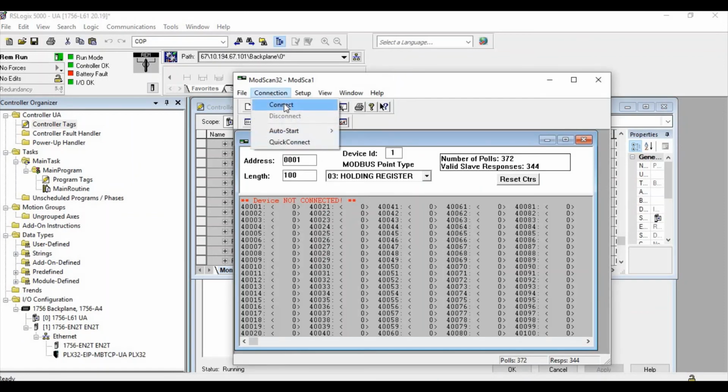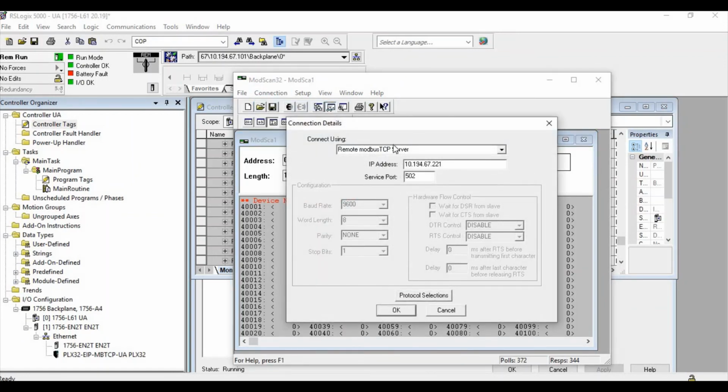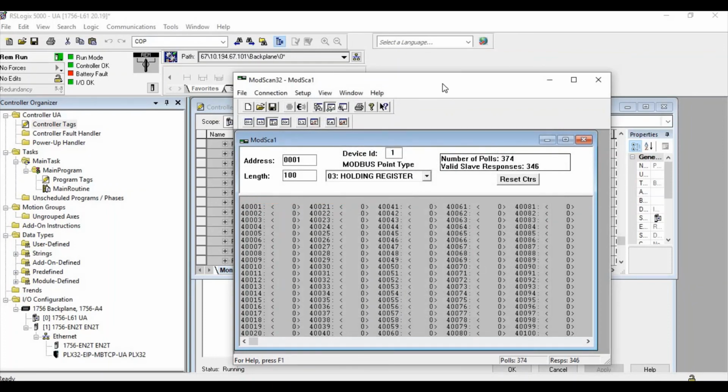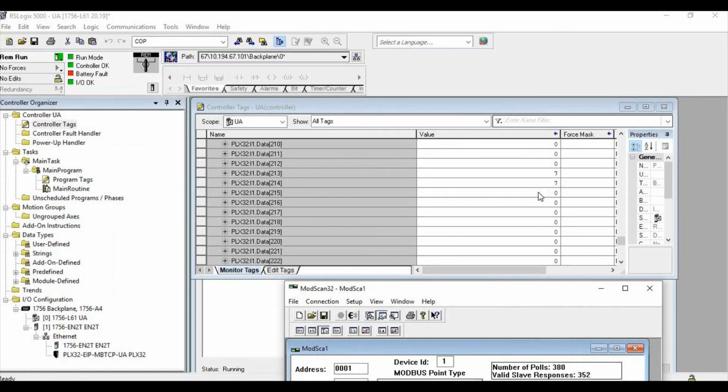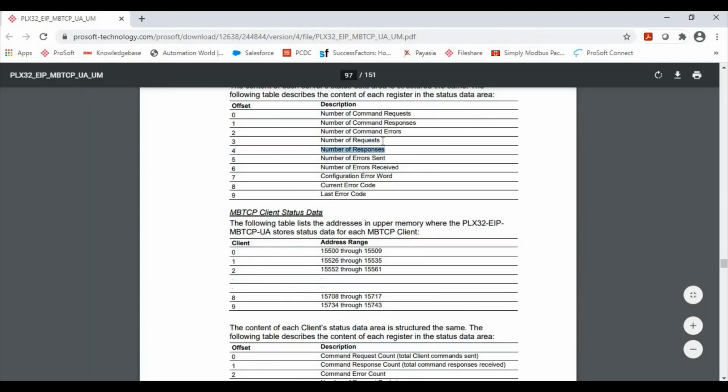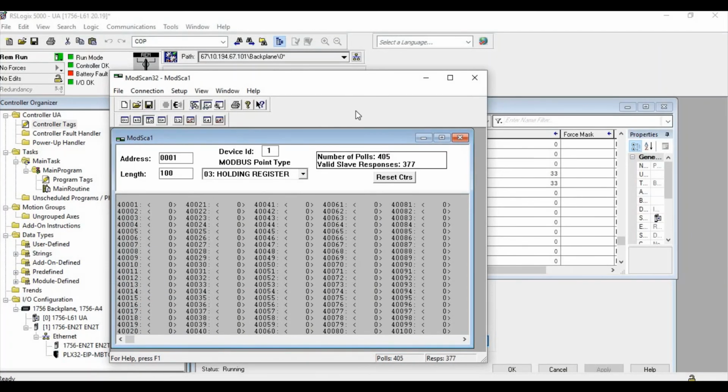So I will connect to a Modbus TCP server. This is the address of my PLX30. I click OK, connect. You will see that after I connect, these are the changes that you will see, which is 213 and 214. If you refer back to the manual, 3 and 4 are the number of requests and number of responses. In the event that my Modbus TCP/IP client is disconnected, you will see that this value no longer increases. In your logics, you can use a timer to check on these two values.